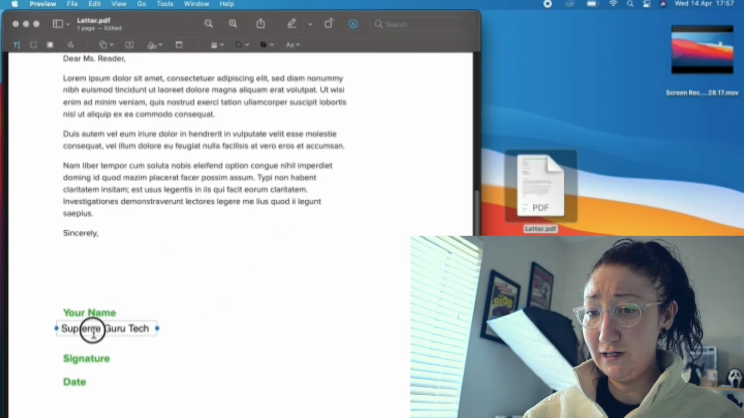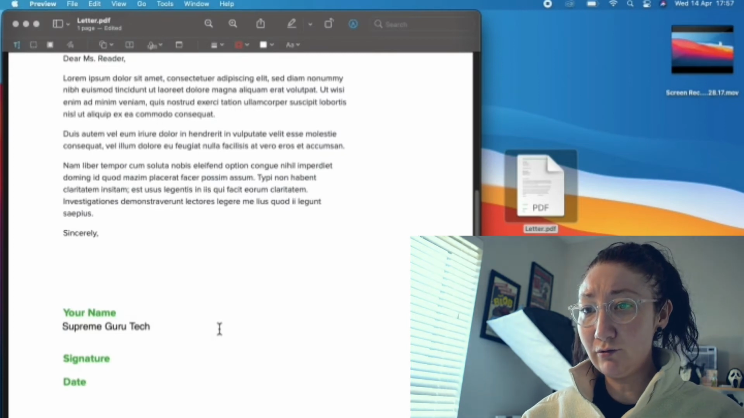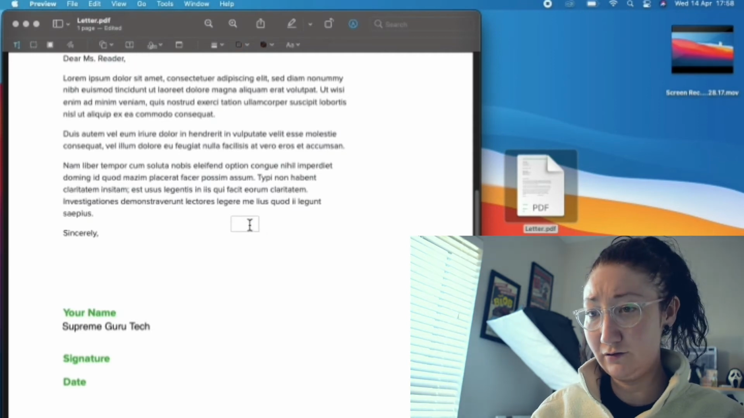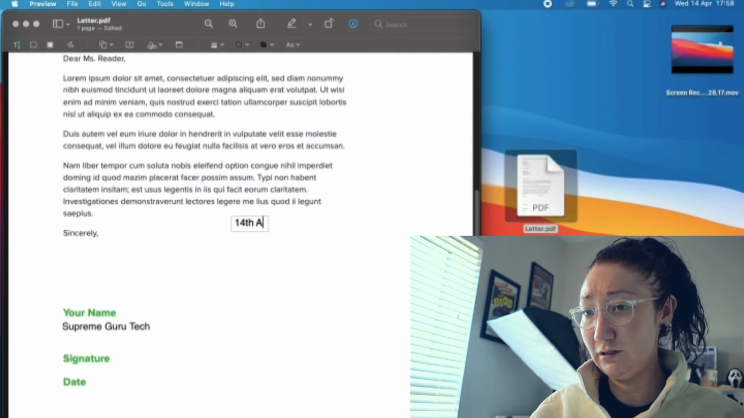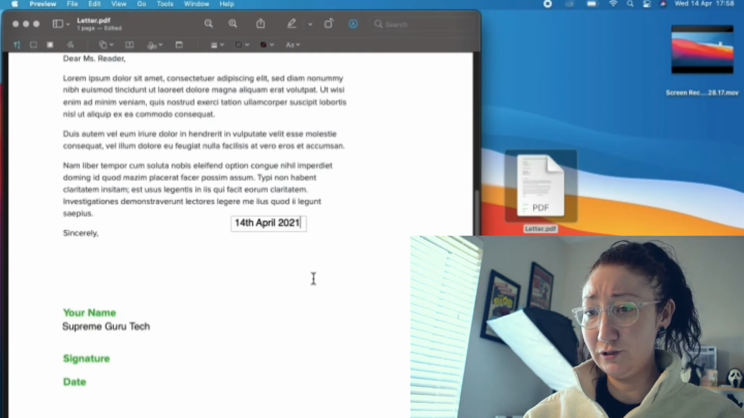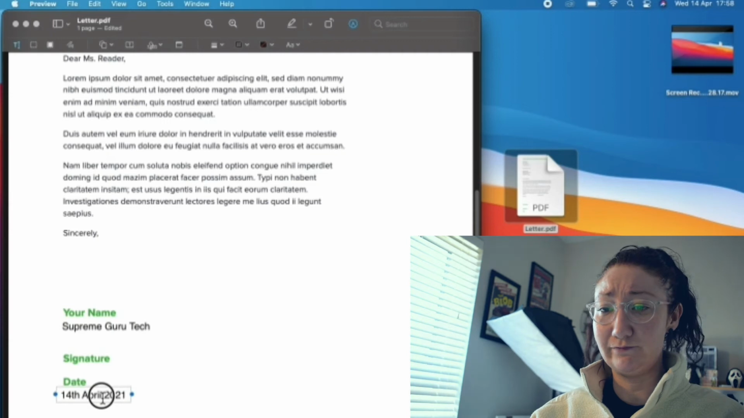So now I can put my name in there, and the next thing that we want to do is put in the date. So we're going to do another text box and I'm just going to put in today's date, which is the 14th of April 2021. Again, we're just going to tap off of it and then tap on it again to drag it in to where it says the date.